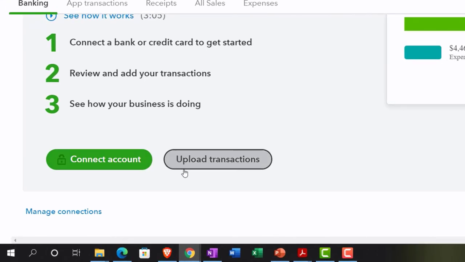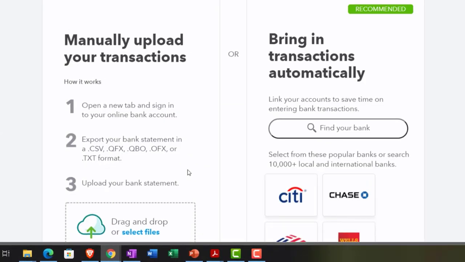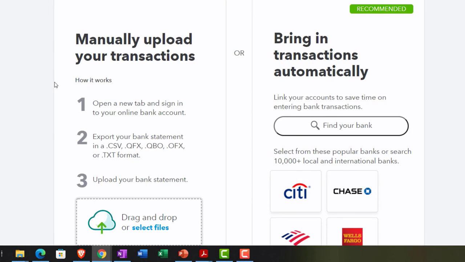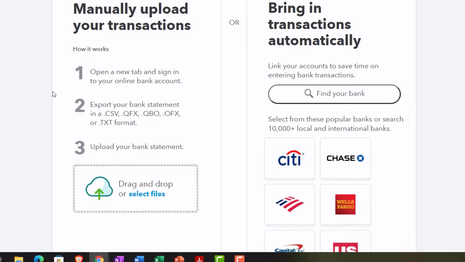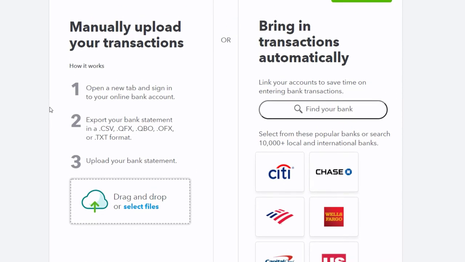We have the connect account or upload transactions here. Connecting to the account would be the physical connection that would allow us to pull the information. Let's take a look at the upload transactions first, just to consider it. It says here, manually upload your transactions, open a new tab, and sign into your online bank account.